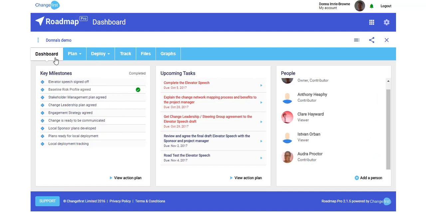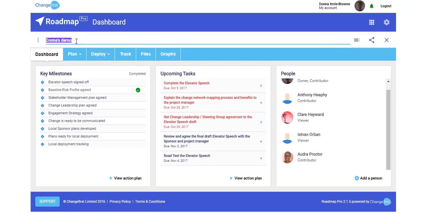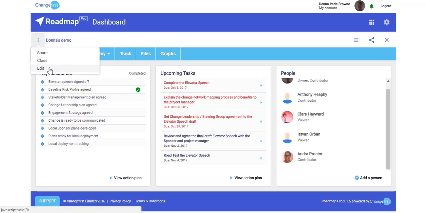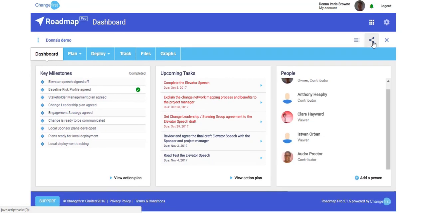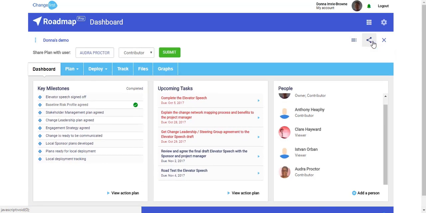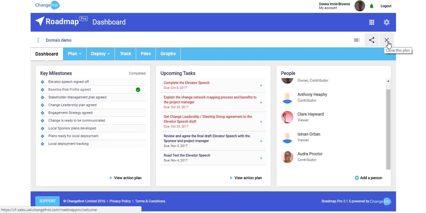Along the top here, you will see the name of your plan, which you can edit by clicking the pencil and making a change to it. You can also edit it in this little menu here. You can close your plan with the close button there, and another option here to share. A third way to share your plan with someone is this little connection icon here. And to close your plan, you can click on the cross here.